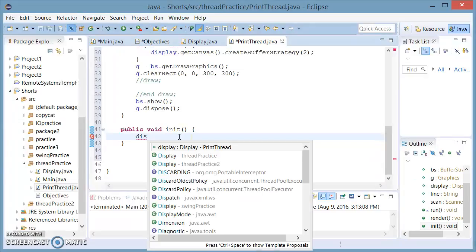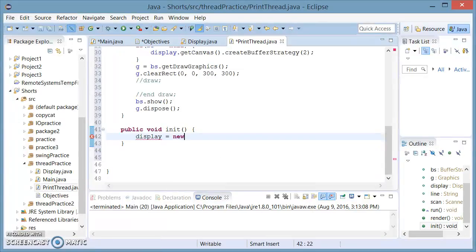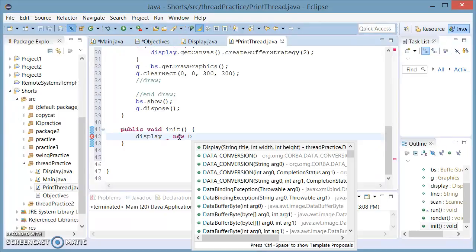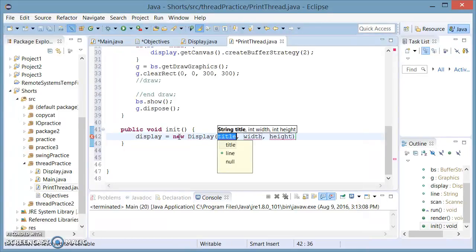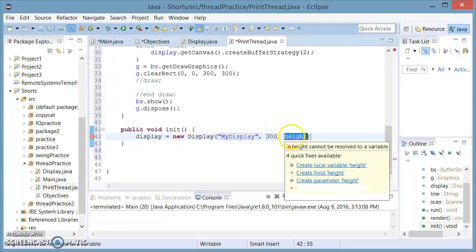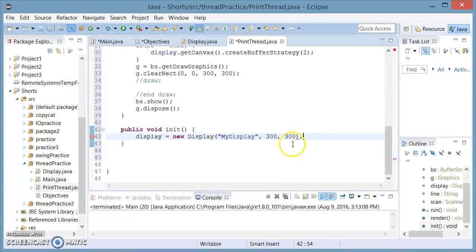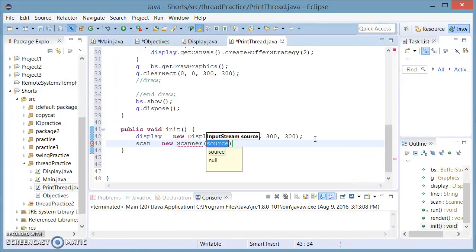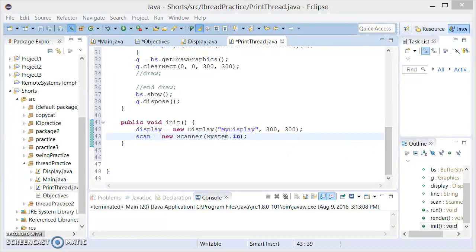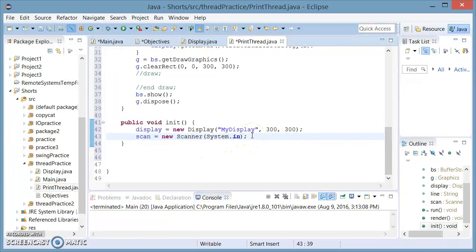First, I'm going to initialize the display. I'm going to set this to a new display, and the title is going to be my display, and the size is going to be 300 by 300. Then I'm going to initialize scan. I'm going to set this equal to a new Scanner, and the source is going to be System.in, which in our case is going to be the console.